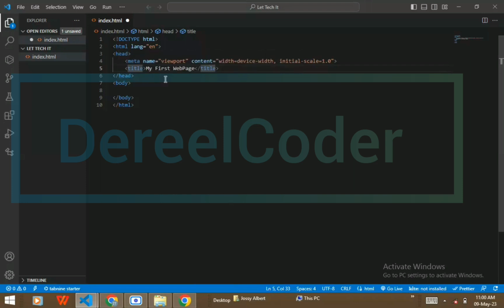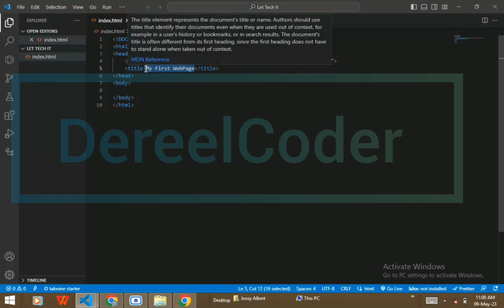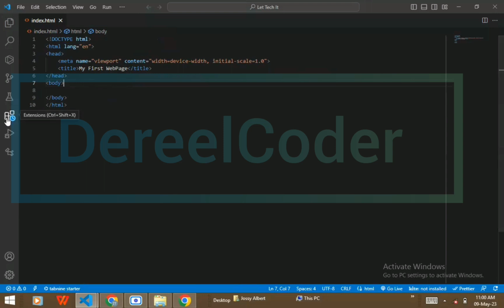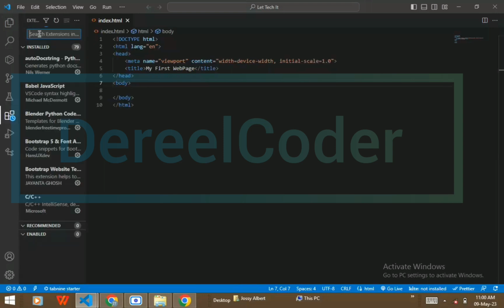I want to show you something now. I've saved my work. I want to show you the function of this title. Where do we see the title of my HTML in my website? Now there are two ways I can run my code in my HTML using VS Code. I either come to extensions, or I just press Ctrl+Shift+X, either of the two. Then I'll search for live server.